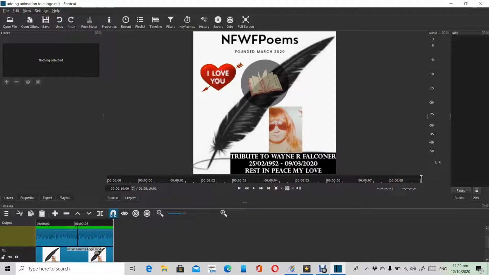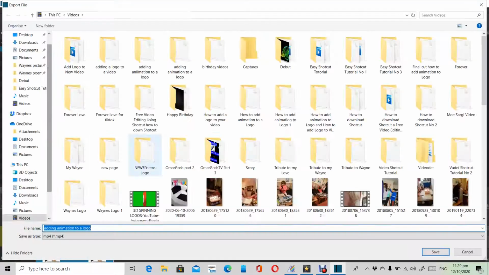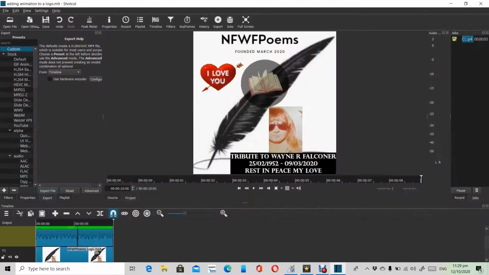So click export, click custom, click export file. You'll name the file. It will save to videos. Click save. Next to the job that you're downloading, so basically it will download to MP4.